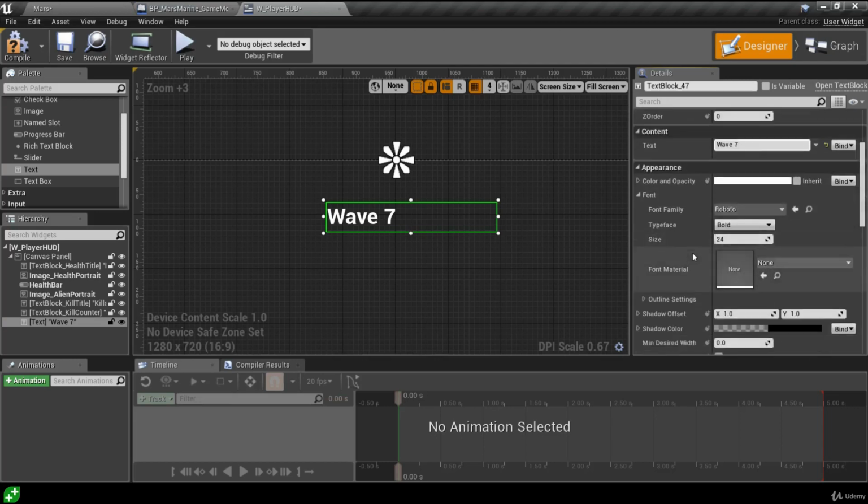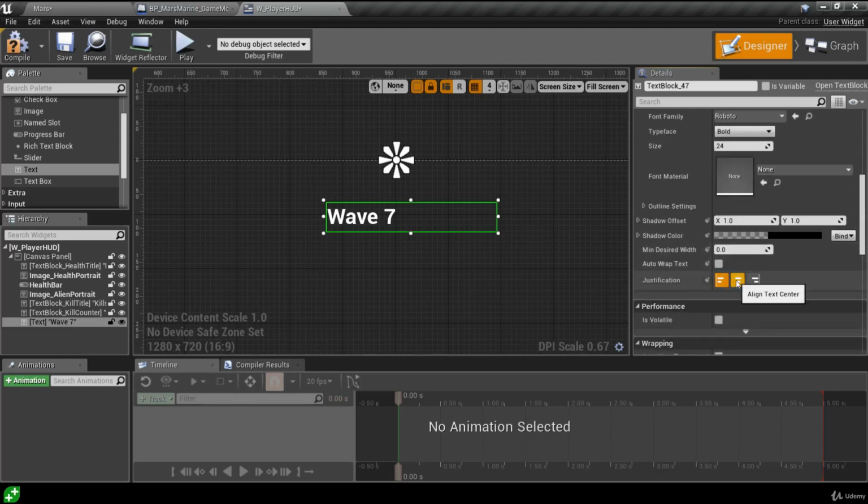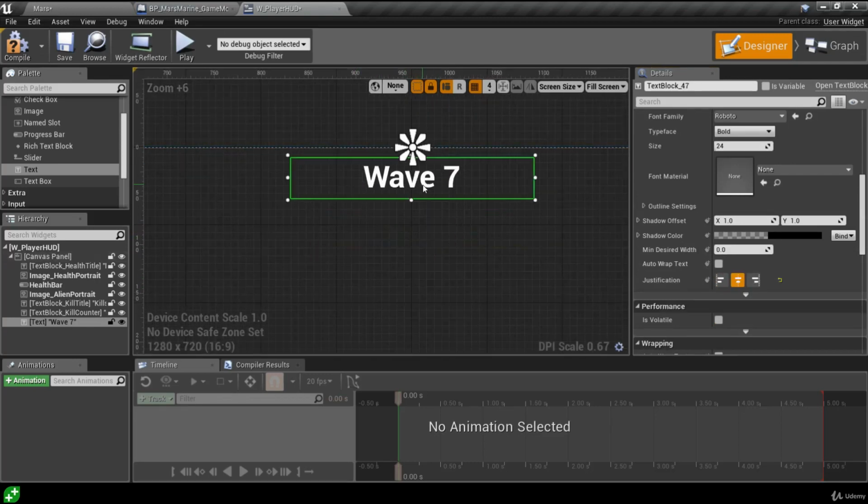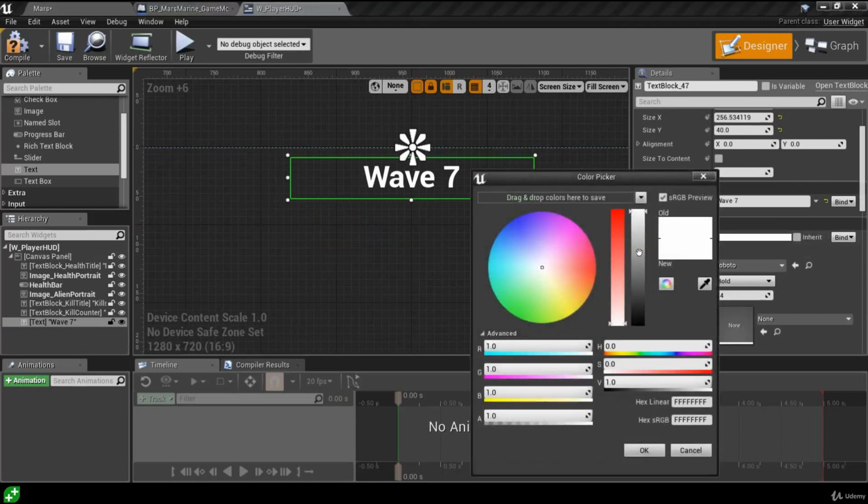We want to change the text justification so it's always in the center, and we kind of just want to line it up with the center of the anchor point. And we can also change the font color here. I'm just going to change it to a nice bright blue.